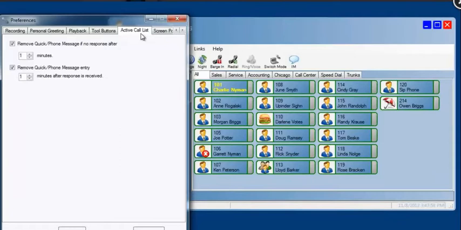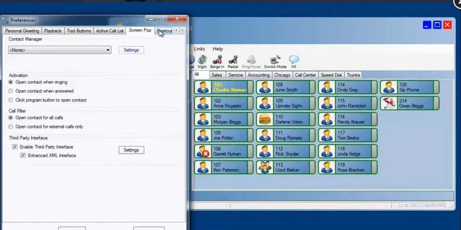Here you can tell the application when to remove a quick message or a phone message if there's no response or after a response. If you're not using Outlook and you're using one of the other supported contact managers, this is where you would set it up.